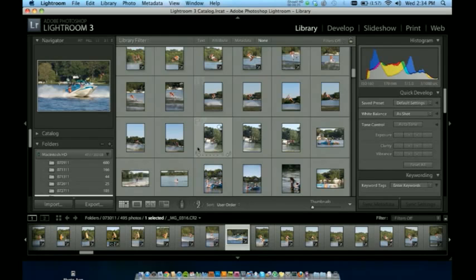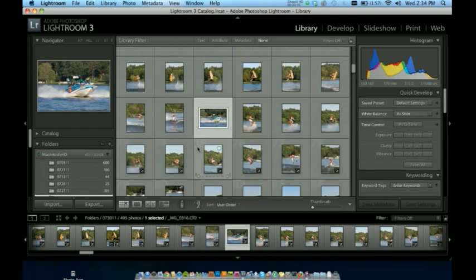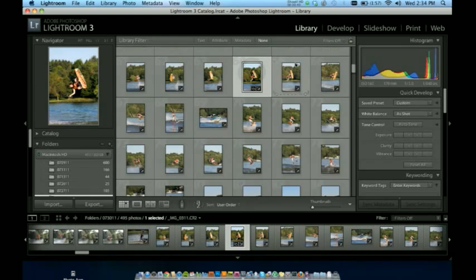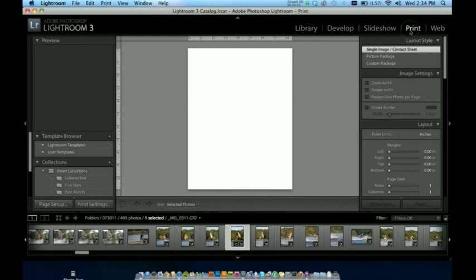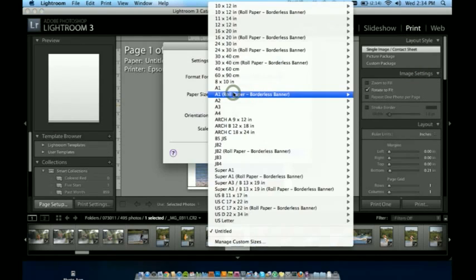So you can see here I'm in my library of photos. What I'm going to want to do is first select an image of what I want to print. I'll just choose this one. And we've got our library, develop, slideshow, print and web options. I'm going to print on this one, so I'm going to select that option. It's going to change the screen a little bit, but overall it's basically the same throughout Adobe Lightroom.